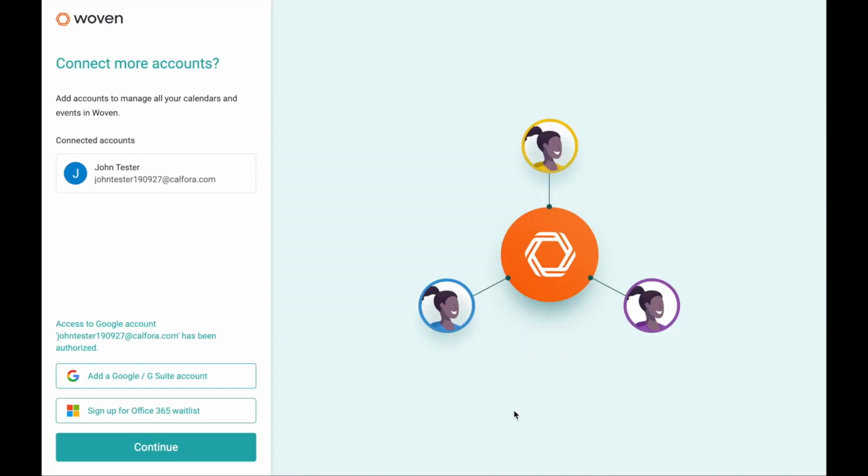Woven can sync with multiple accounts. For instance, many people have separate work and personal accounts. With Woven, you can sync all of your accounts in one place. To add another account, click Add a Google G Suite account and follow the same steps to authorize access. Office 365 is coming soon. You can sign up for the waitlist by clicking that button. When you've added all your accounts, click Continue.